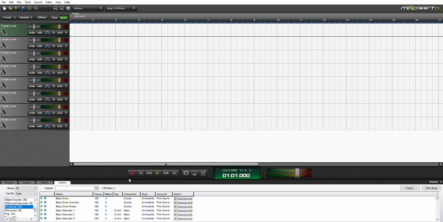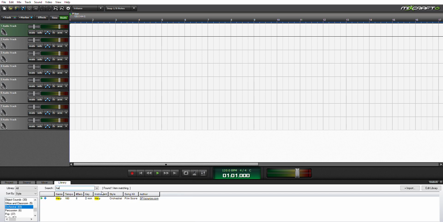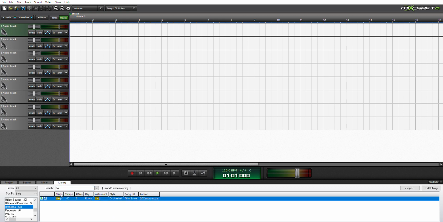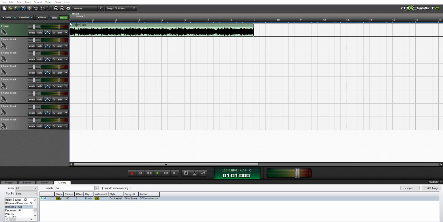Now we're going to build using these loops from the loop library. We're going to build the paper that's in front of you guys. So the first one is harp, so I'm just going to start typing. You don't even need to finish the word and it comes up. I'm going to drag and drop it to track 1.